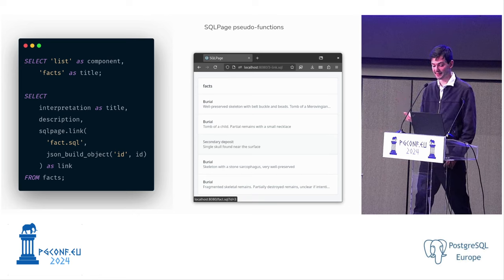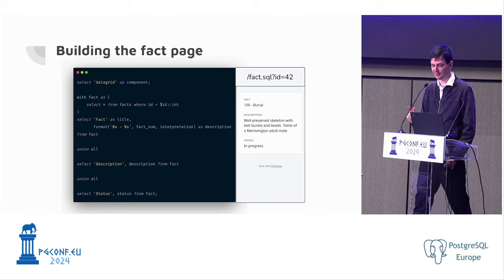how do we get the ID from the URL? So you see fact.sql?id=3. So how do we get this ID into our SQL queries? The answer is very simple. It's right here. You just write $ID.